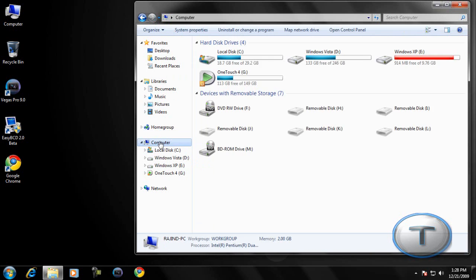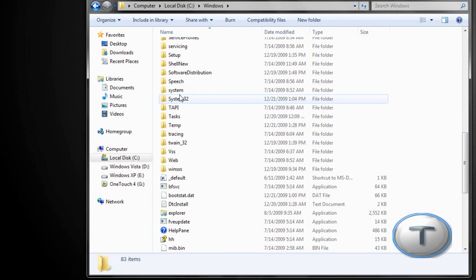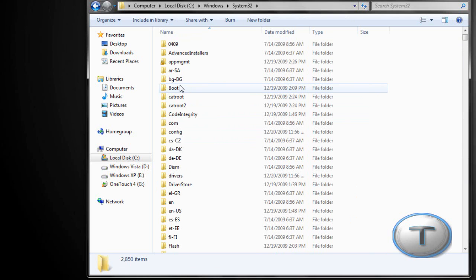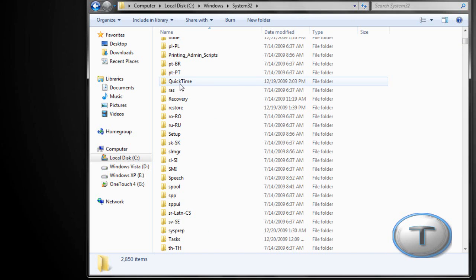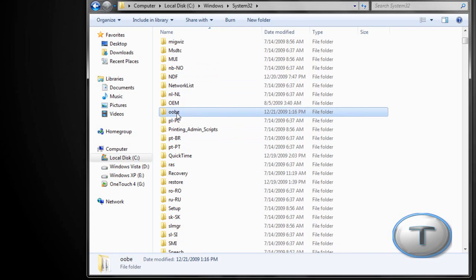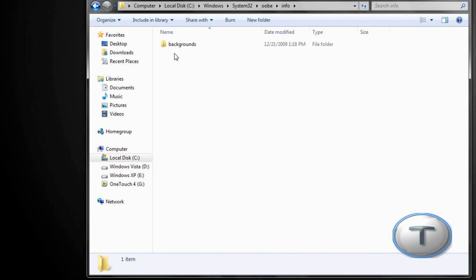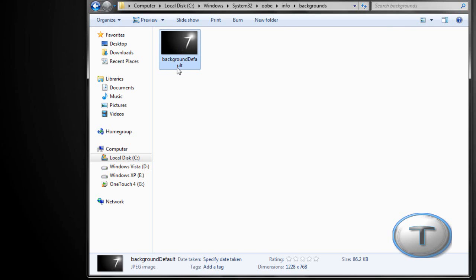Once you're done with that, you go to the hard drive, Windows, scroll down to System32, then oobe. Create a new folder called info, then backgrounds, and then you put your wallpaper in there. Once you're done, rename that image to backgroundDefault.